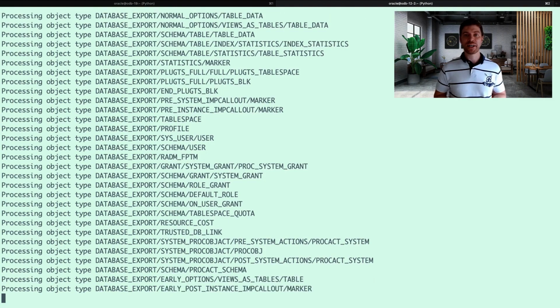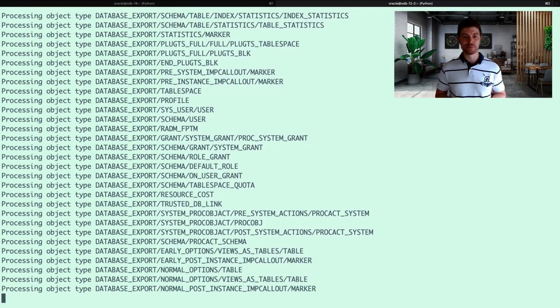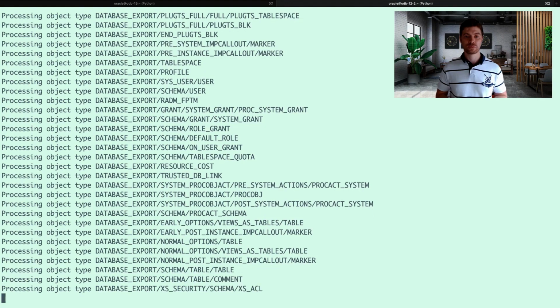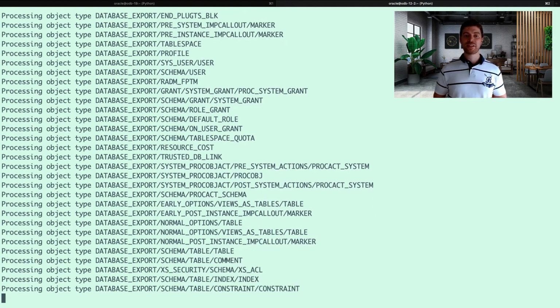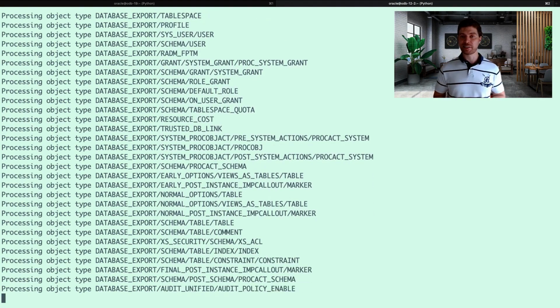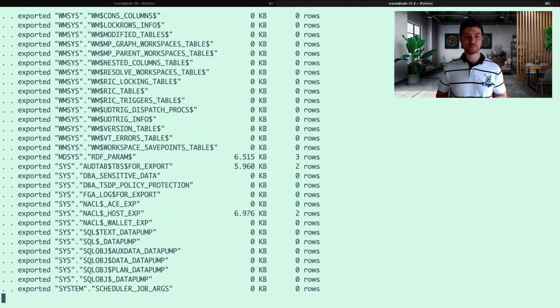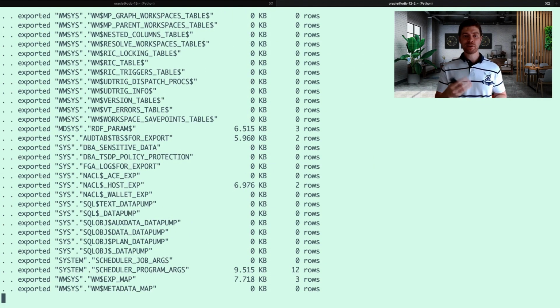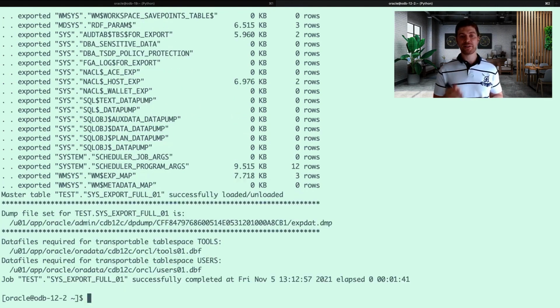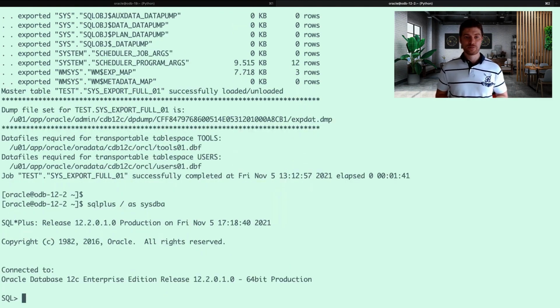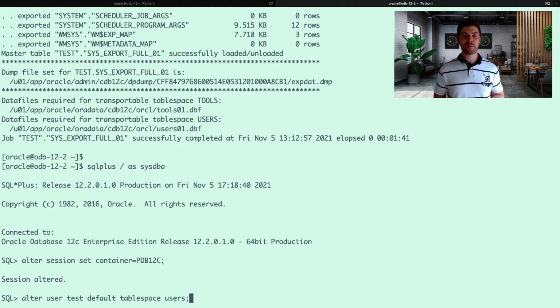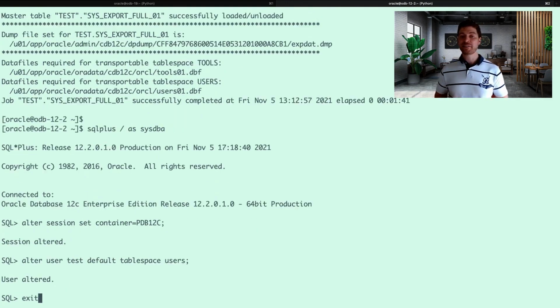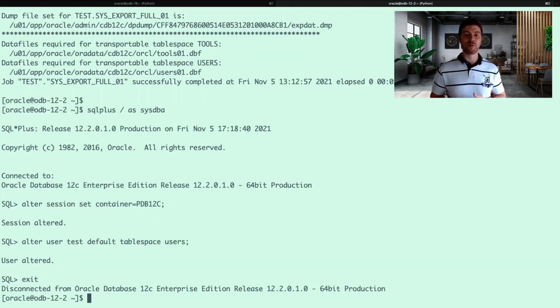And now it's exporting everything from that pluggable database. It takes some time to finish because it exports all the objects we have inside. And as you can see here, it's gonna list the dump file and the two data files that you need to import in the other database. So now I put back the default tablespace for test user as users because I changed it before.